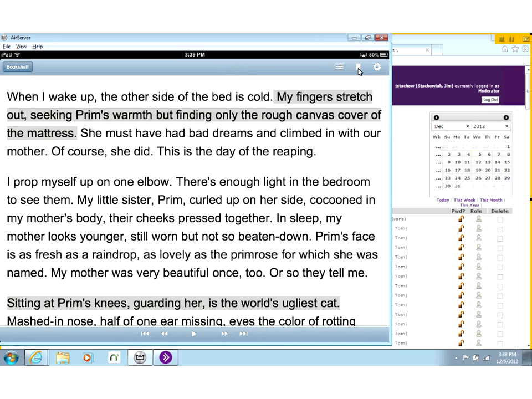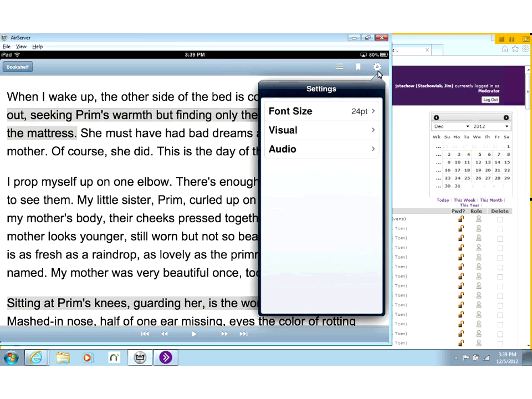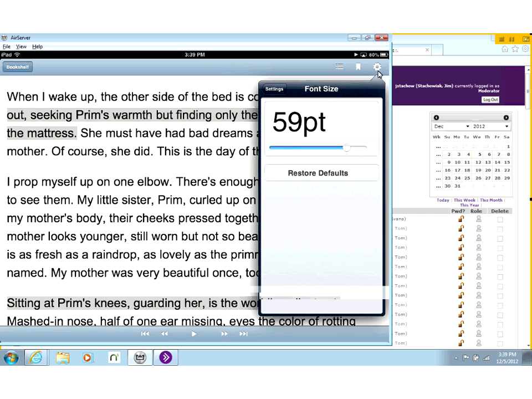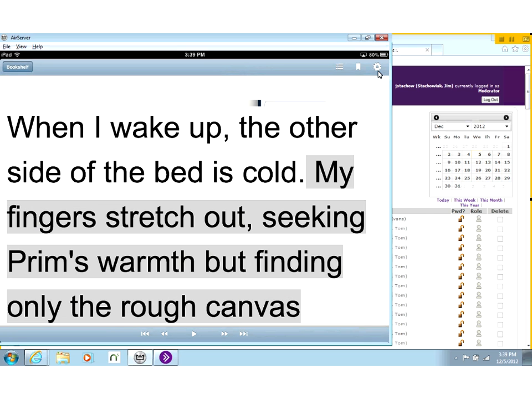Now there are some other things that we can do to change settings. If we tap the settings button, which is this little gears button here, you can see we can change the font size. Changing the font size is very simple. We tap font size and we drag that little slider bar to a level that we want it to be, 59 points. And then we tap the book and it makes that change for us. So for students with visual impairments, we can make that change.